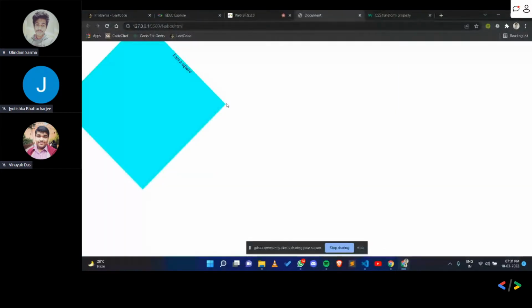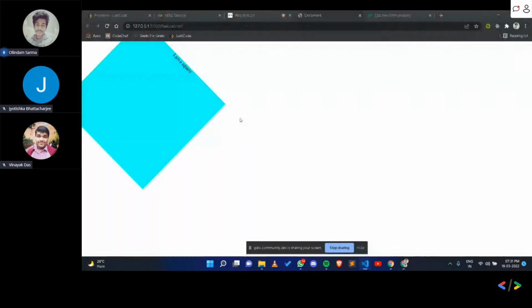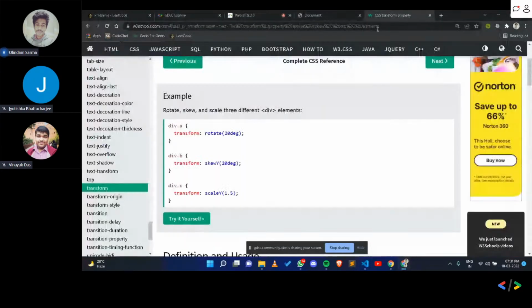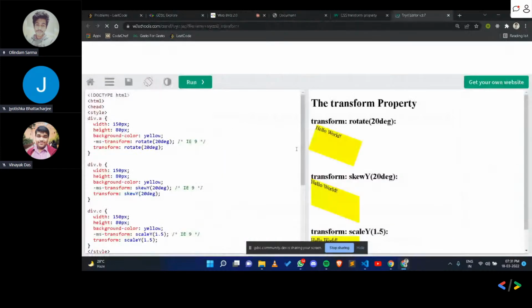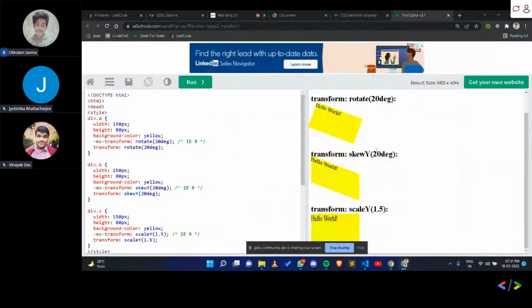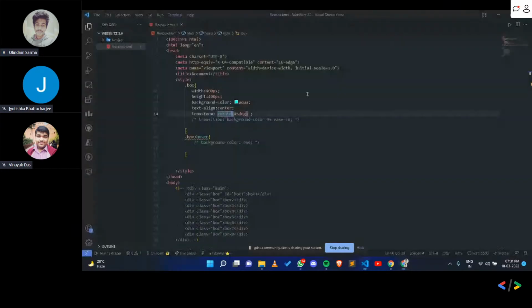So this is the transform property. Here you also have many more properties like skew and all. You can refer here. Skew. Here you can see it got skewed by 20 degrees in the y direction. So this was about the transform property, right?